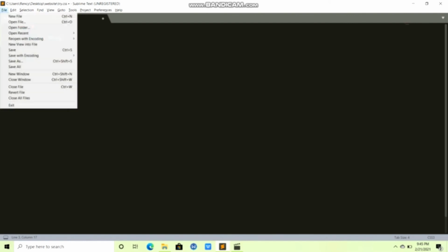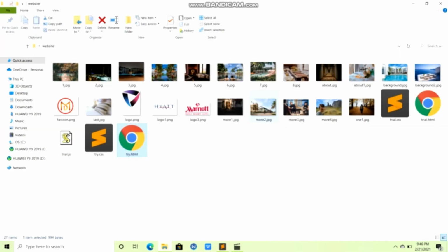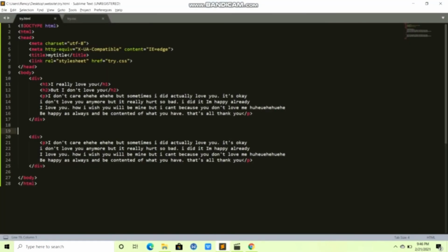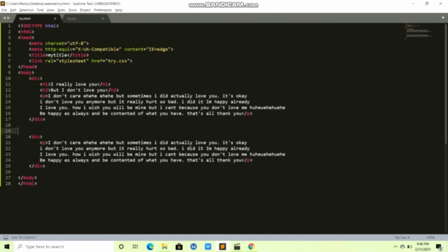Now let's save all, and now let's look at the result. And now, as you can see, all of it turned into blue. Why? Because we did call the division, and inside the div we have the h1, the h2, and the paragraph. All of those elements inside the division will turn into blue. And also we called the element P, which means that all the element P will turn into color blue. So that's just how it works.